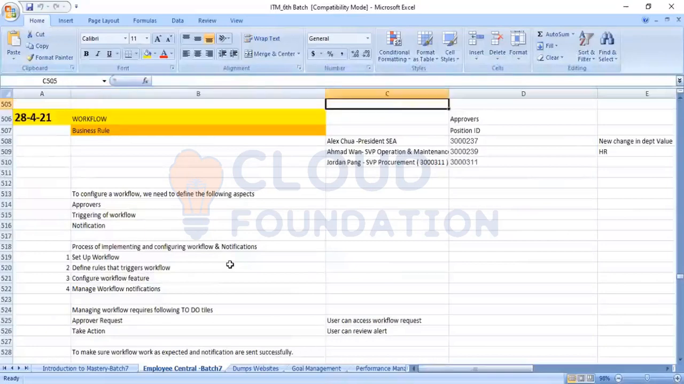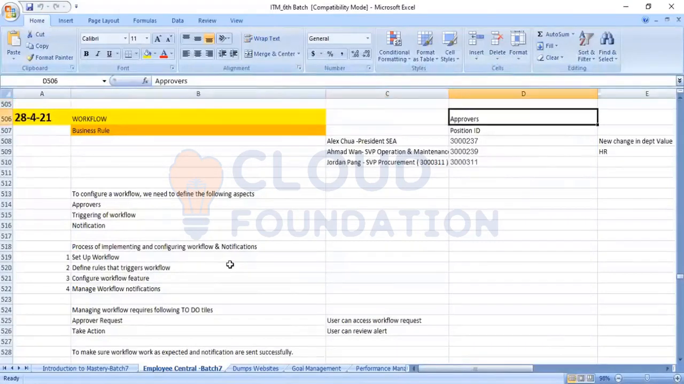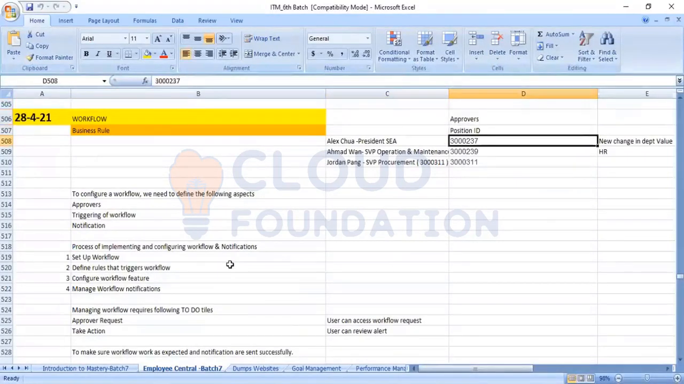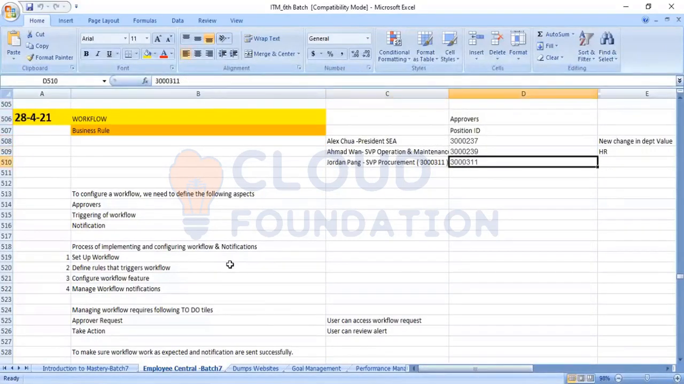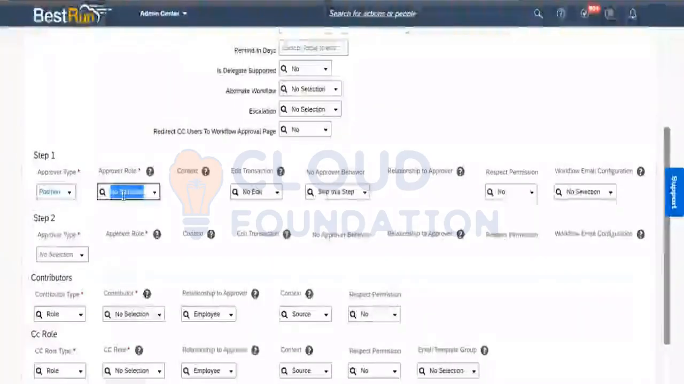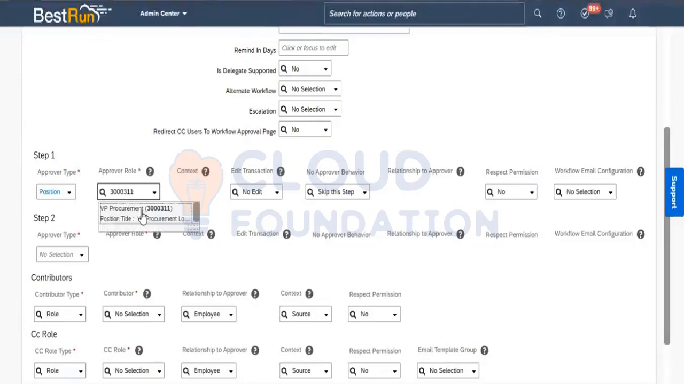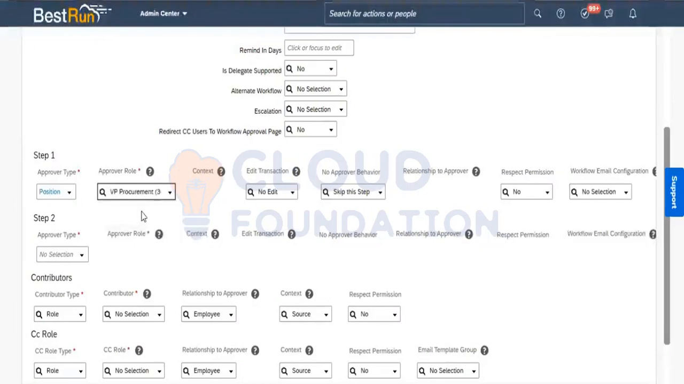So here you can see I have taken the list of approvers, which I saved here, because each and every time there is no need for me to go into the employee profile. So this is the position for the first approval. I will copy this and paste it here in the approver role. So here you can see that the approver is coming. Okay, and the second level also I will take as a position.